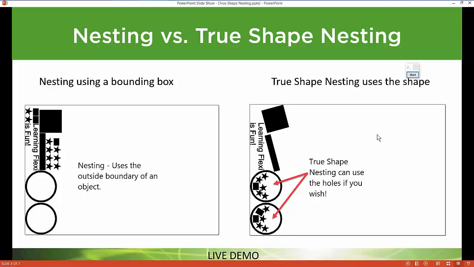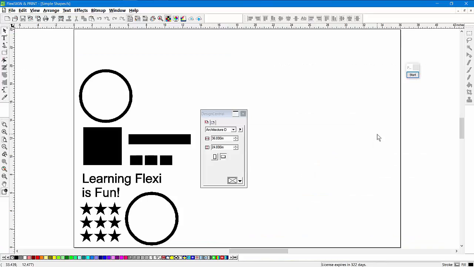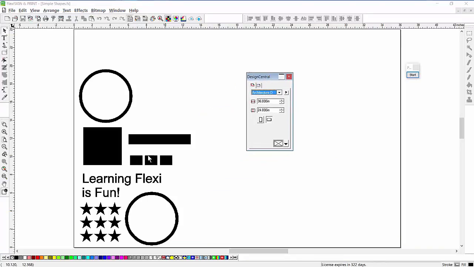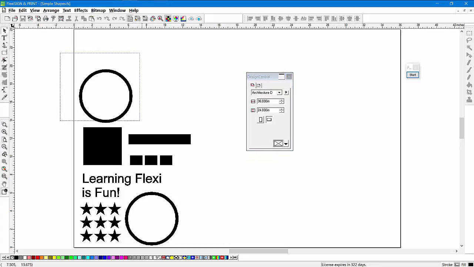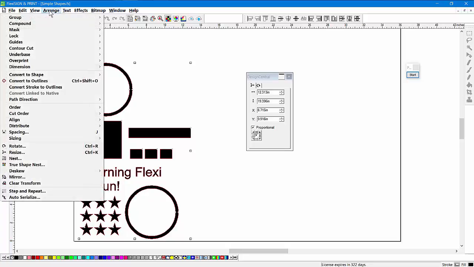So let's do a demo. I want to show you how this actually works. It's really a cool feature. All right, so here we are. This is that file we were looking at right here. These are just vector objects. We're going to start understanding true shape nesting using this. So I'm just going to select those. In the Arrange menu is where you find nesting and true shape nesting.